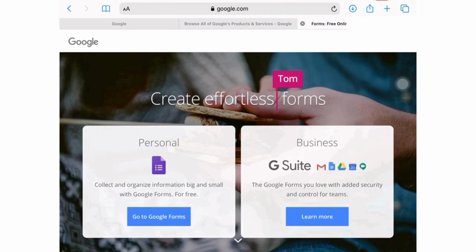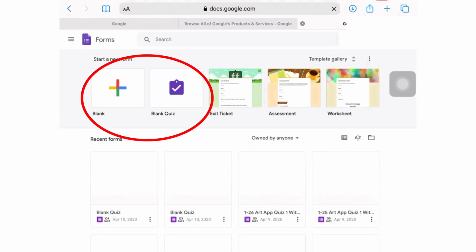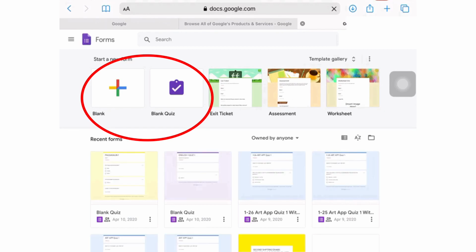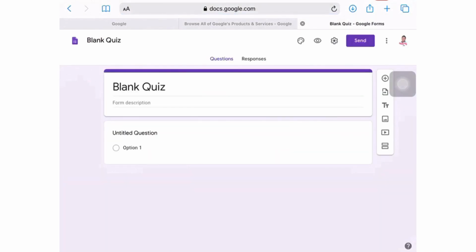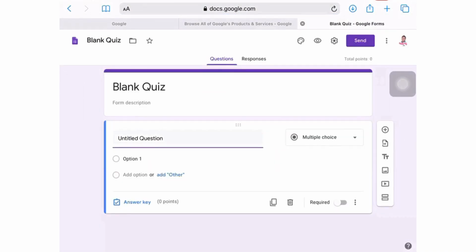So go to Google Forms. There is the blank form and then the blank quiz. That's where we're going to create the test. Okay, so click blank quiz and there you go. This is for creating a quiz or a test or an assessment.